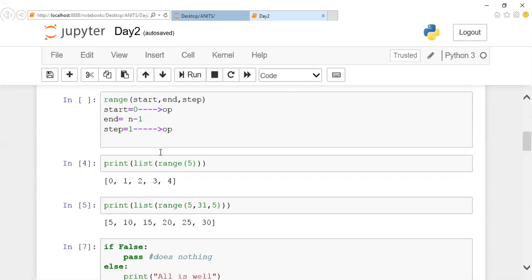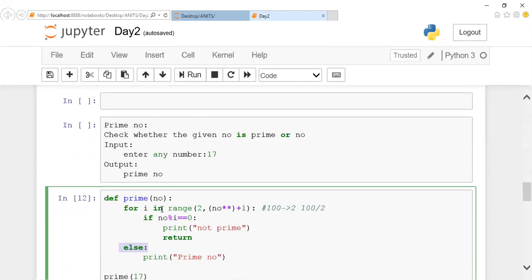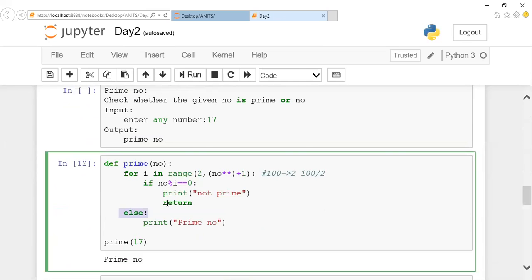So don't be confused here. This else is for your for loop, not for the if. If I give else for the if condition, what happens? Each and every time it will print prime number or not prime number. I don't want that to happen. At the end only I'll come to the conclusion. If it is not divisible till the given range, then I'll conclude it is a prime number. So I'll take the square root of the given number.